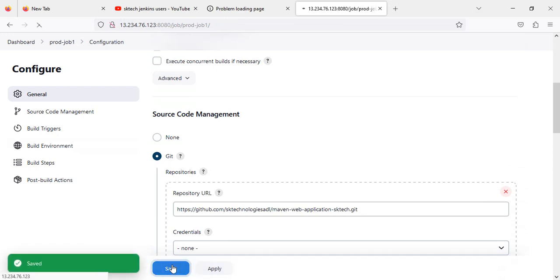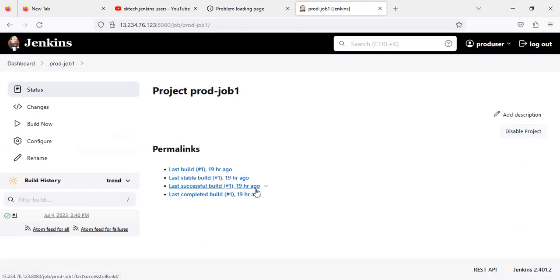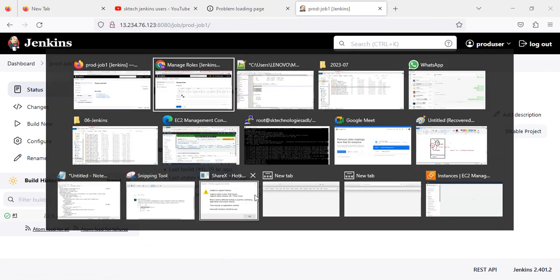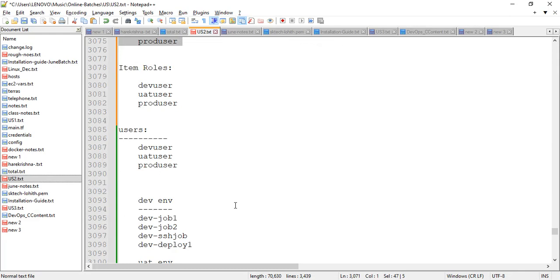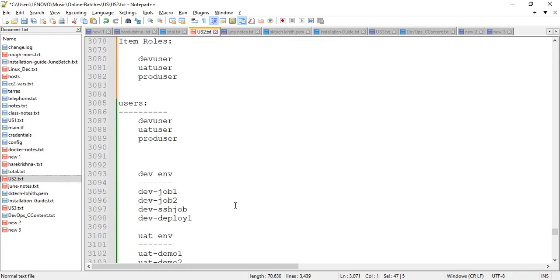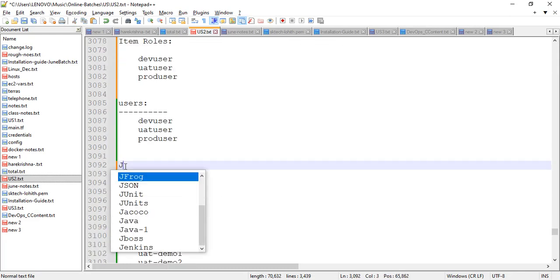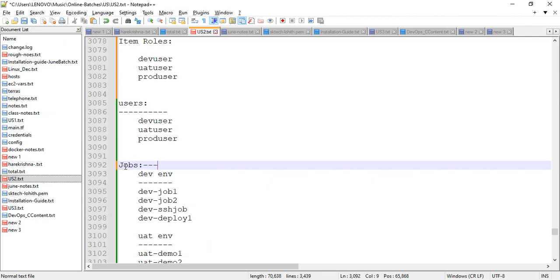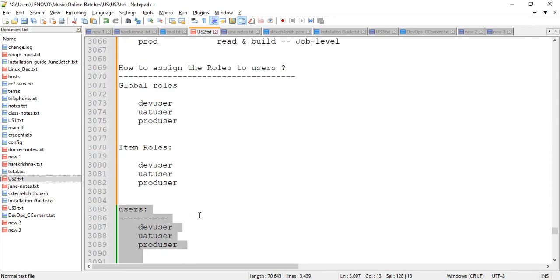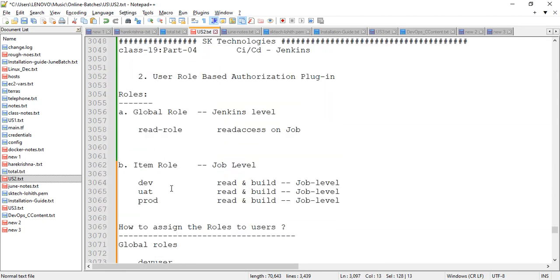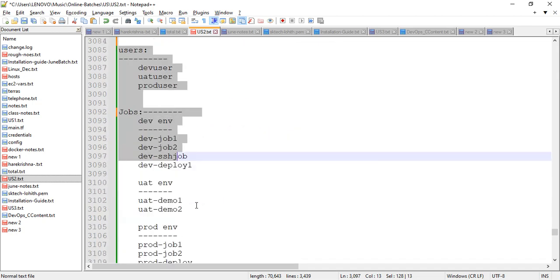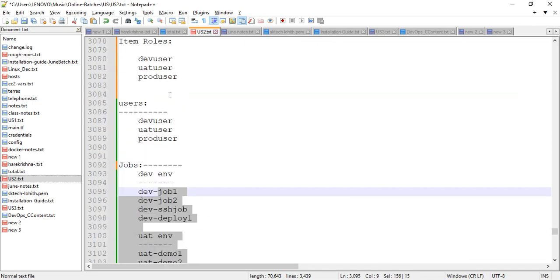That's it, guys. So this is the way you have to use the Role-based Authorization plugin. But don't get confused about the global role and the item role. Clearly I have mentioned, right? These are the jobs which I have created, and these are the users we have. Based on that, I created the global role and item roles. Then I assigned those roles to the users. That's it.